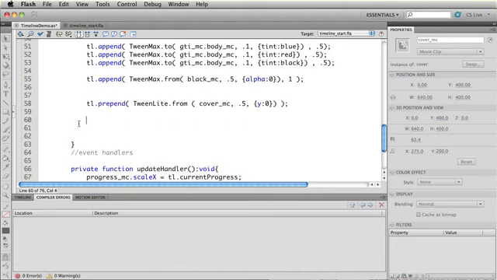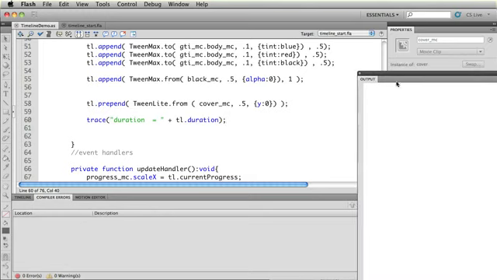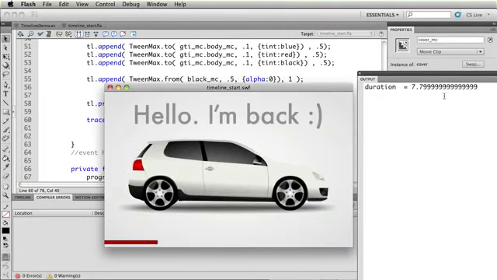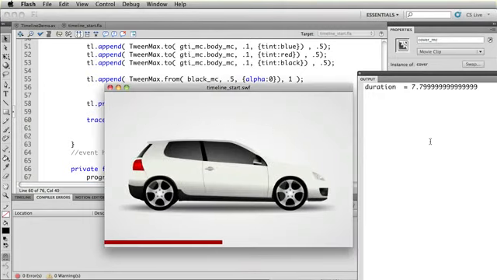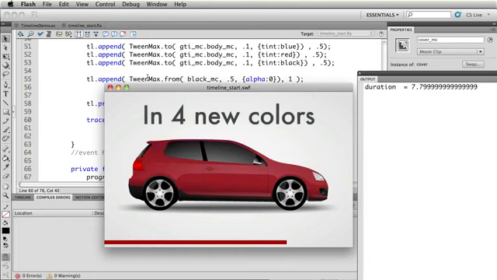And lastly, let me just show you the duration. I'm going to trace out "duration equals" plus TL.duration. Okay? And I'm guessing I'm somewhere around 8 seconds. Let me get my output panel and drag it over here, and we'll test. What do you know? I was very, very close. So there's the duration of my timeline.